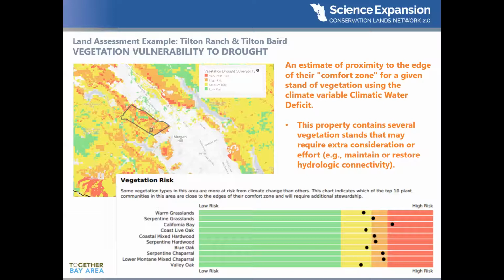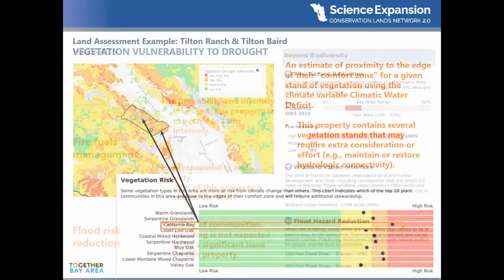The idea here is if we get a little drier, those ones that are in the red zone are likely to be the first to go, going from woody vegetation to shrubby to grassland. So here's the profile for the different vegetation types of this property. The take home here is that this property contains several vegetation stands that may require extra consideration or effort, like maintaining or restoring hydrologic connectivity to these sites. For instance, California Bay is in the red zone. You can see those on the map.